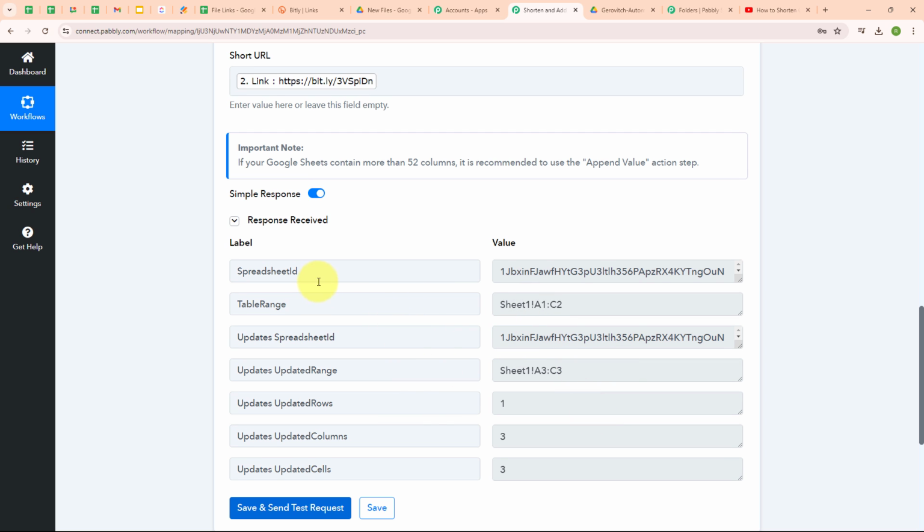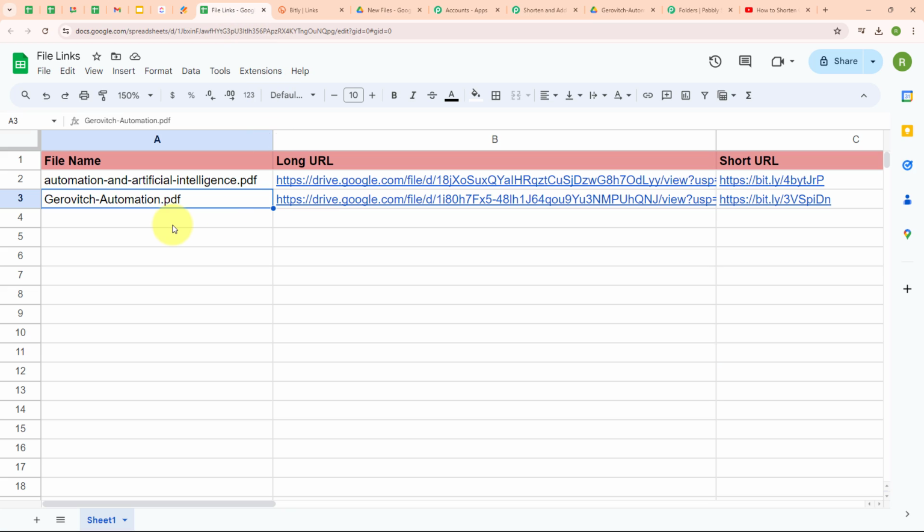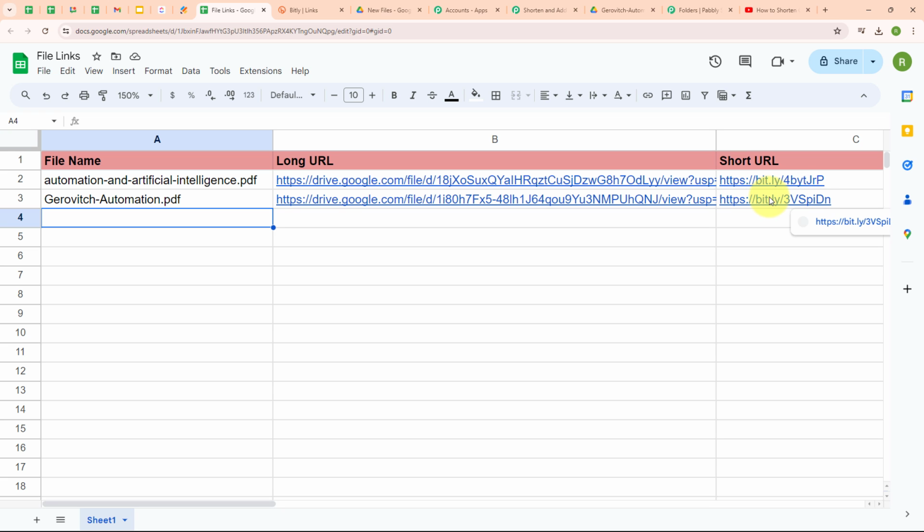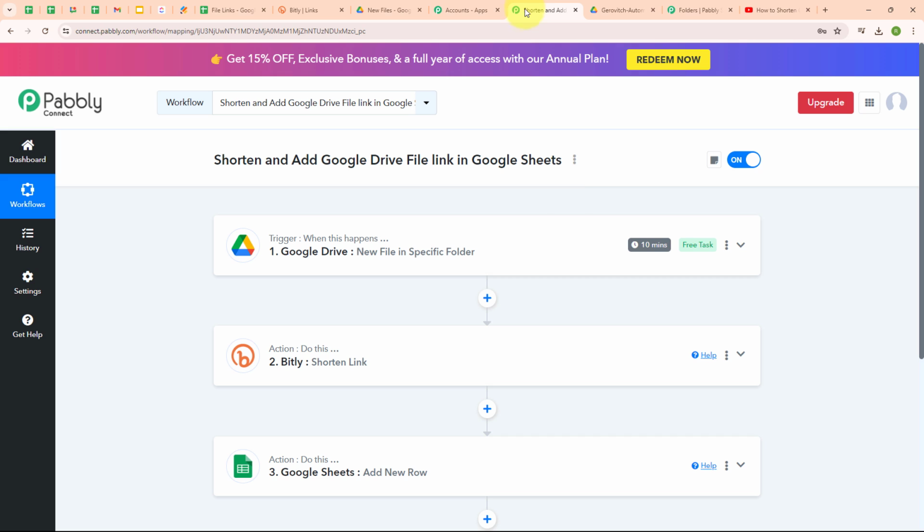So now let's go and check our Google Sheet. Here you can see we have successfully received the data, where we have received the file name as Kerovich Automation, a long URL for that file, and also a short URL for that file. So with this, we have successfully set up our automation. Now let's test our automation with a real life example to check whether it is working or not.